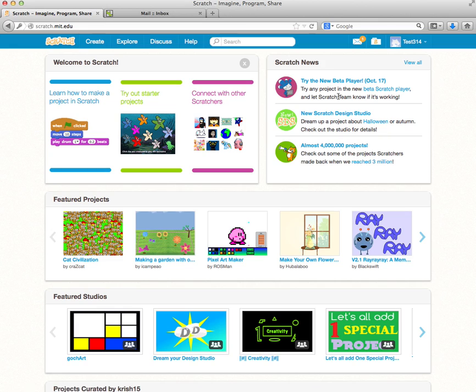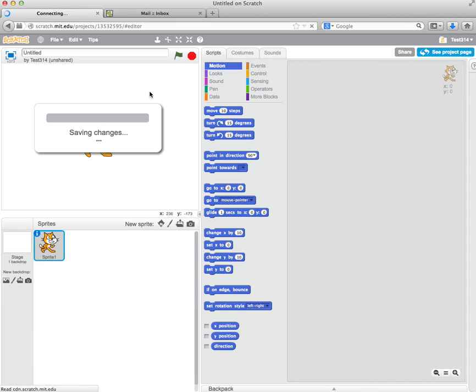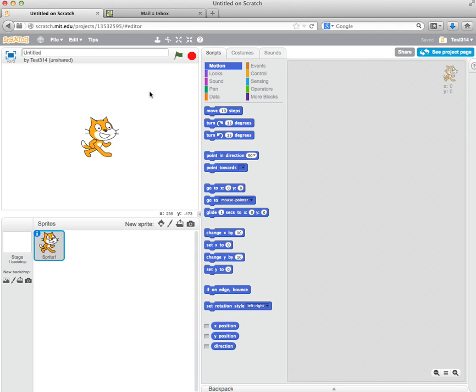And we're logged in. So what we're going to do first is create a new program. And our first program is going to be pretty simple. All we're going to do is create a sprite that says hi. That's it. So here's our sprite.